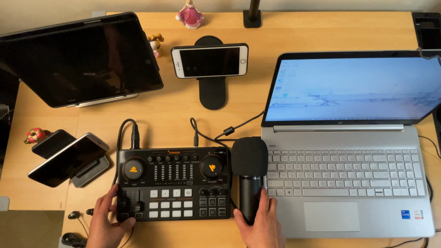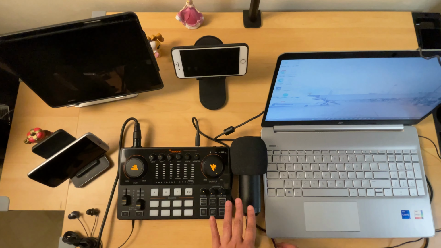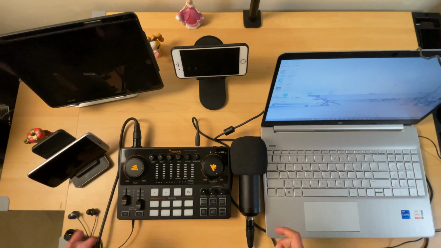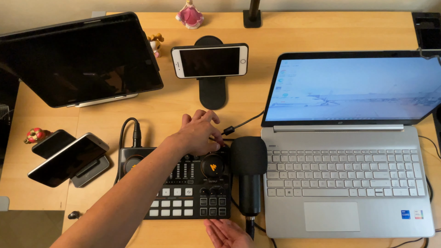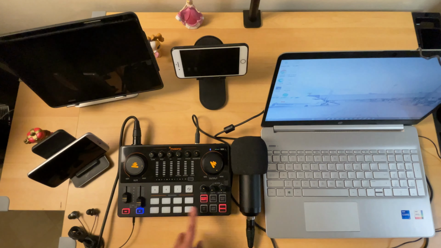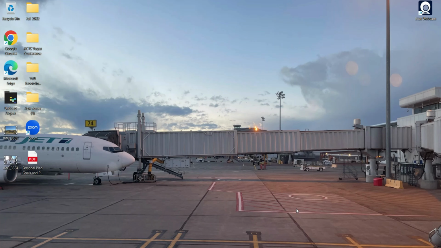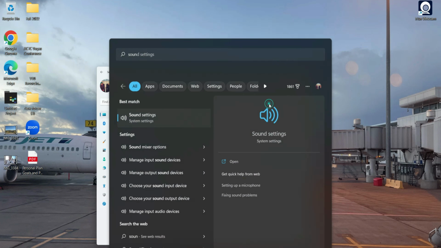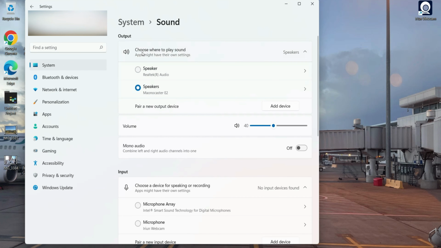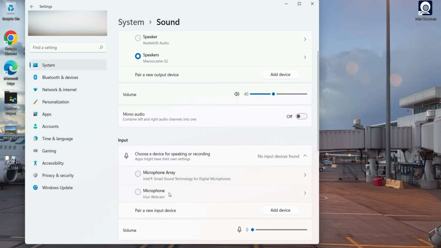Okay, now because we will be connecting an XLR condenser microphone that needs phantom power, then we'll have to make sure to turn this on. Okay, let's turn on first this Maonocaster E2. Tap this one to turn it on for this condenser microphone to work. And now from the computer, just simply go to settings and then sounds, or you can just type in sound and then settings and then open that. And from here, just make sure your output or speaker is set to Maono E2, as well as your input, so your microphone, set it also to the Maono.